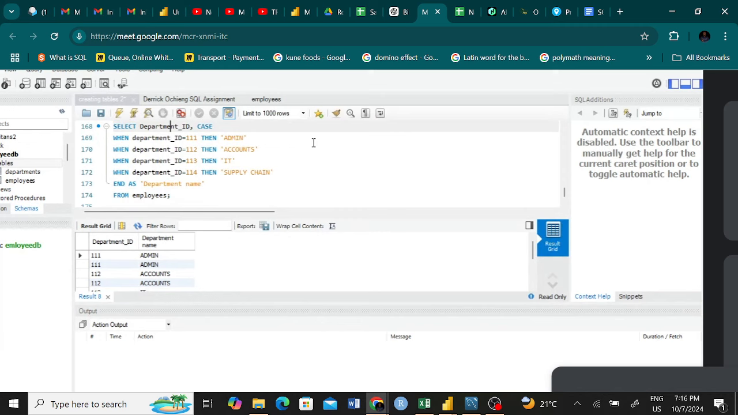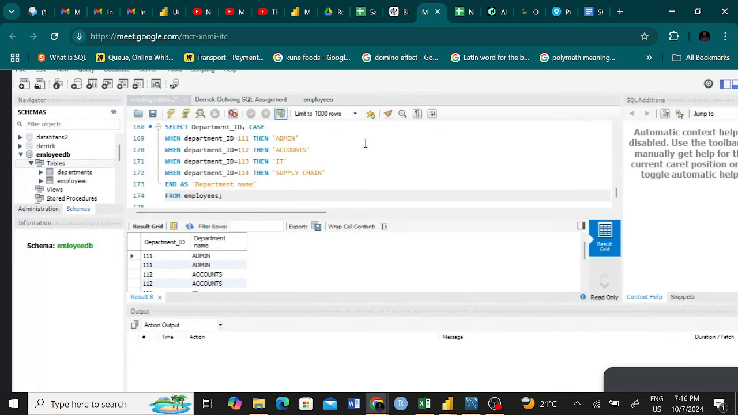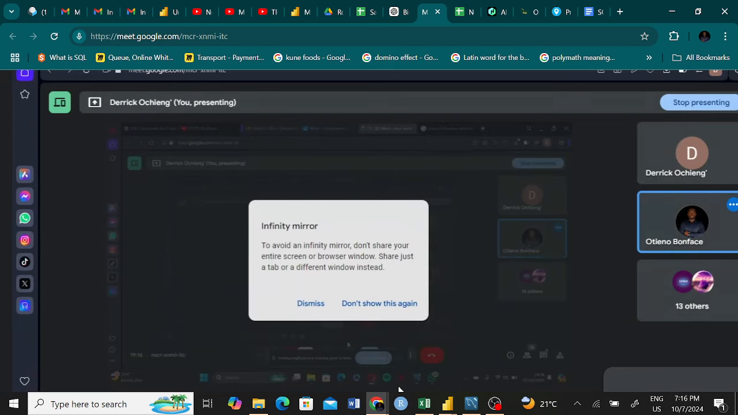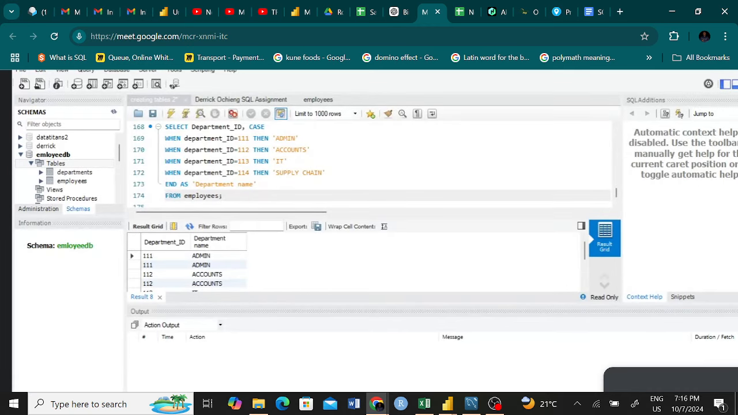Oh yeah, so you had a different one, eh? Yes. Okay, yeah, so it just displays it. Yeah, so select department ID, case: when department ID equals 111, then admin. When department ID 112, then accounts. When department ID, then IT. When department 114, then supply chain. Yeah, that is okay. So let's scroll up and down.